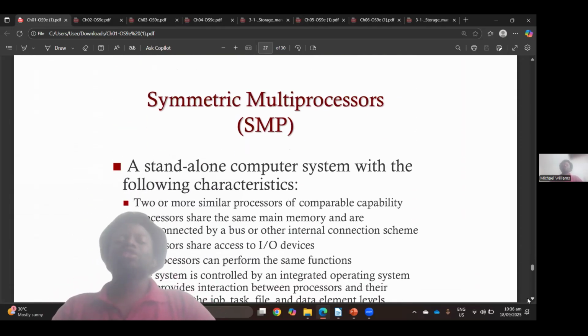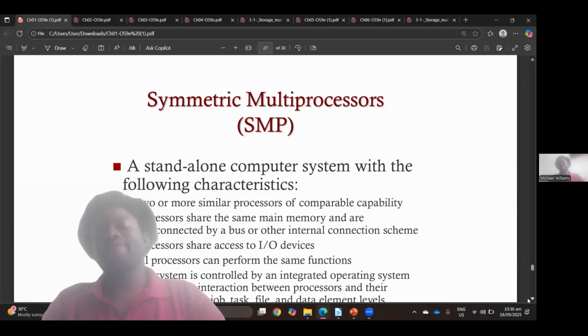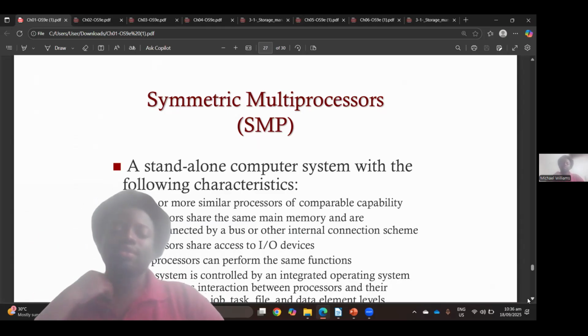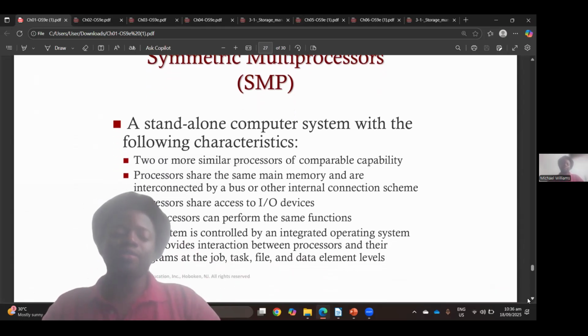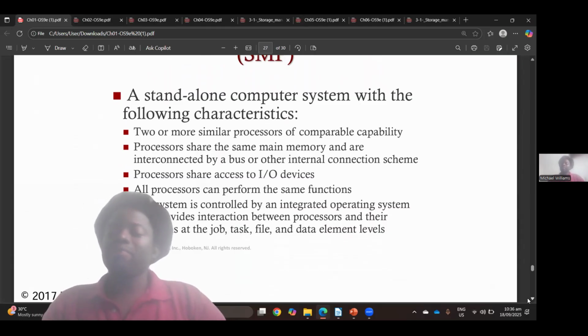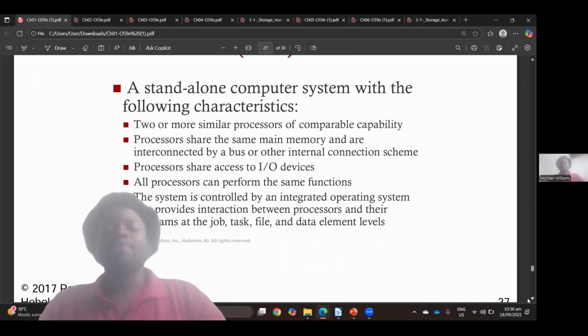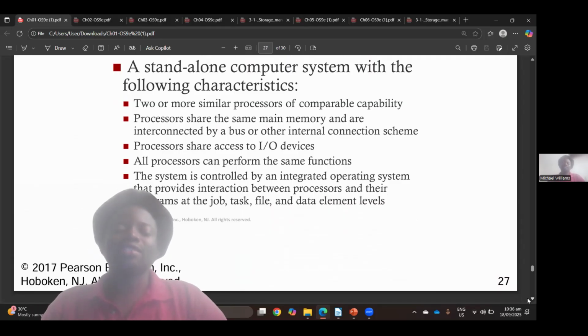Now let's move on to symmetric multiprocessors, or SMPs. A standalone computer system with the following characteristics. Two or more similar processors of comparable capability. Processors share the same memory and are interconnected by a bus or other internal connection scheme. Processors share access to input-output devices. All processors can perform the same functions. The system is controlled by an integrated operating system that provides interaction between processors and their programs at the job, task, file, and data element levels.